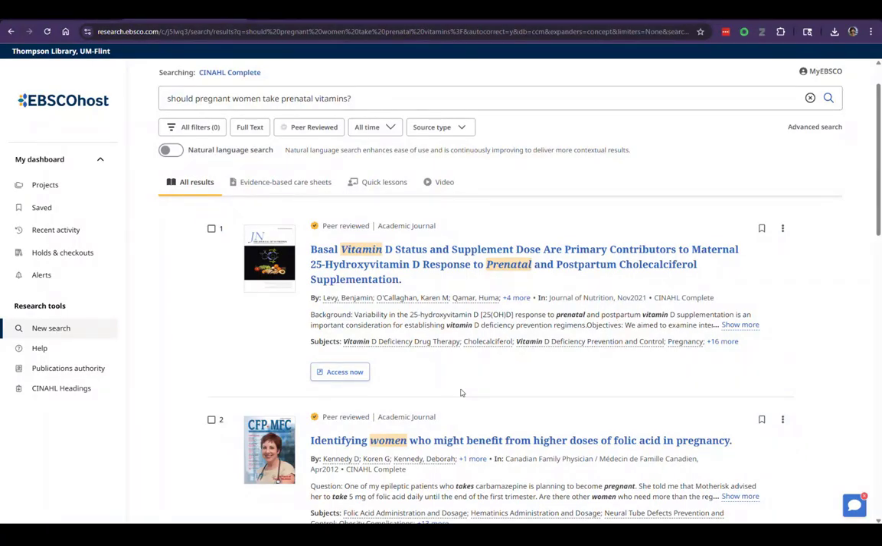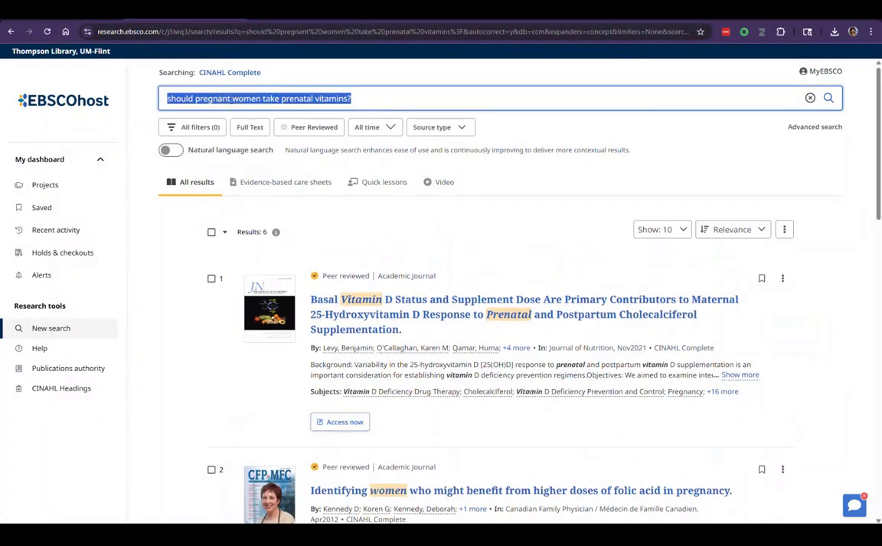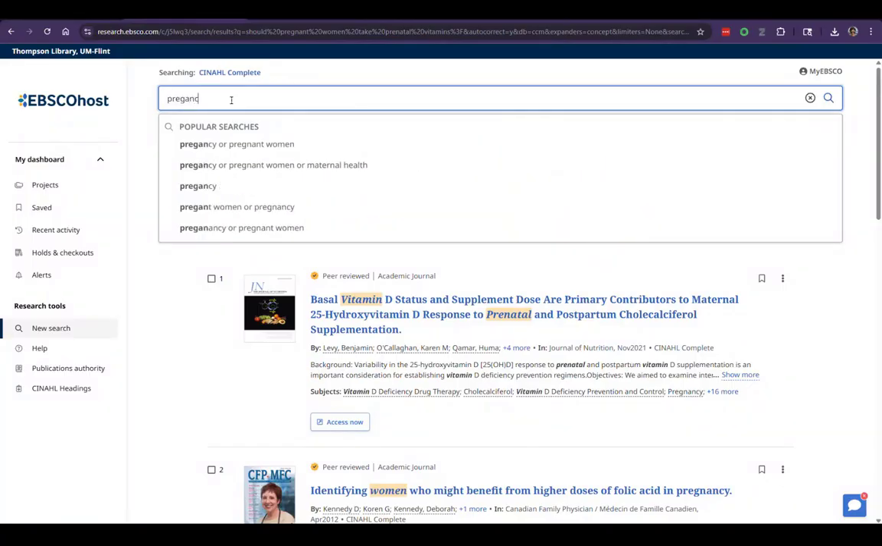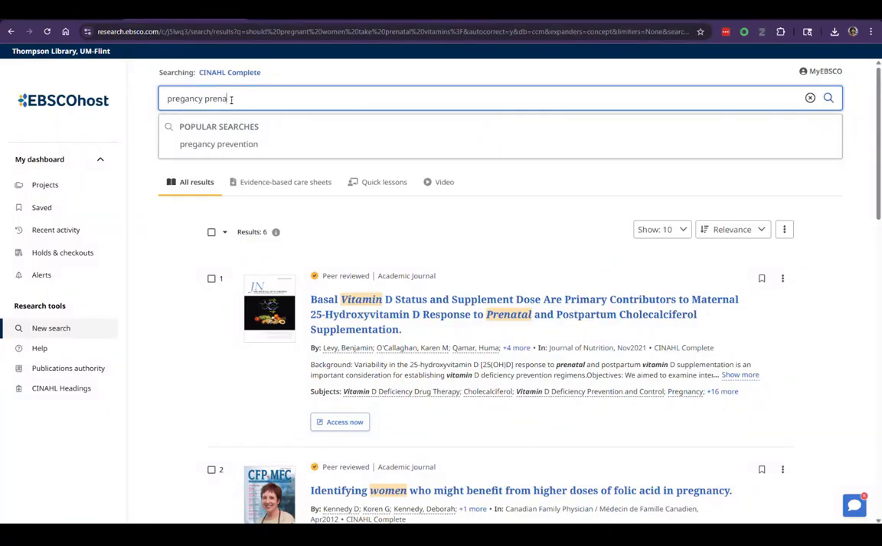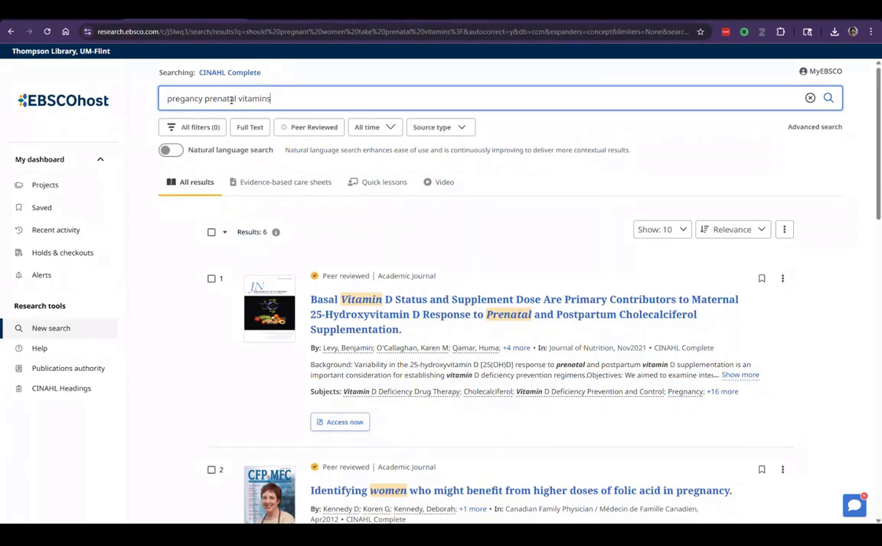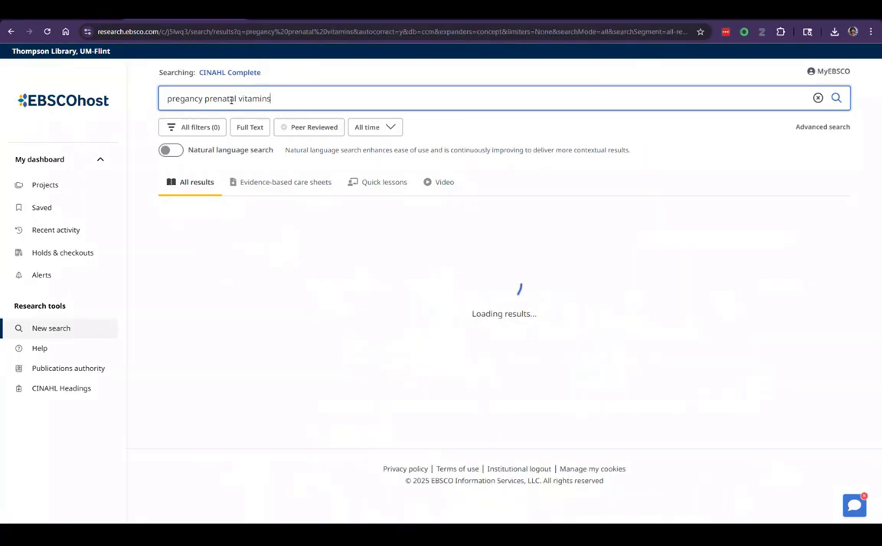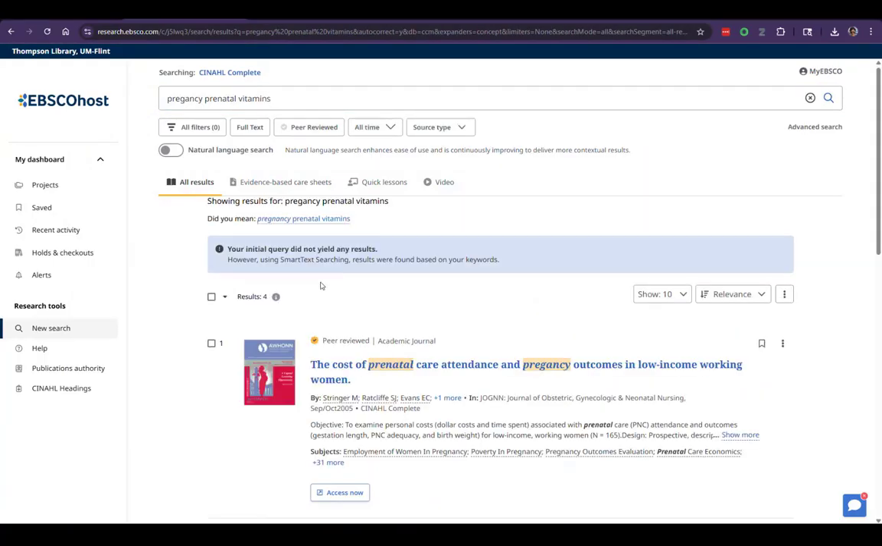So when you first come in, you may want to use natural language searching, but as you get more specific and wanting to drill down to the topics that you want, it's probably a better idea to turn off natural language search and just try to match the keywords themselves. So if we just do what I'm really interested in, which is just pregnancy and prenatal vitamins, I can do that search instead.